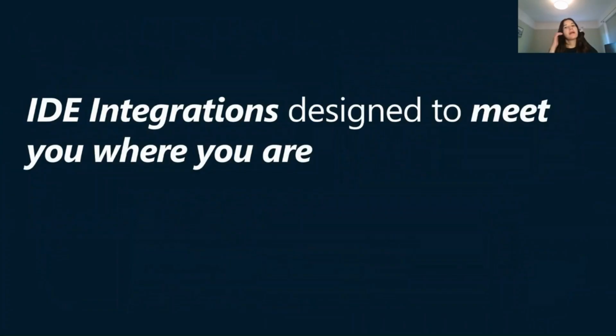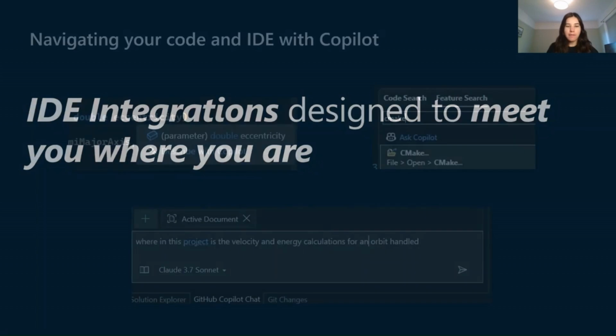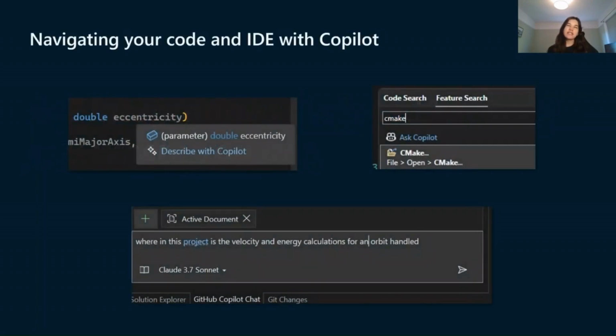To summarize, Copilot is deeply integrated into Visual Studio and VS Code to meet you where you are in your C++ coding workflow. Whether you're just getting started out with a code base or just trying to learn a new coding problem, Copilot can help provide you with dynamic code base information at several different integration points to provide you with relevant information to help get you oriented and understand your code.